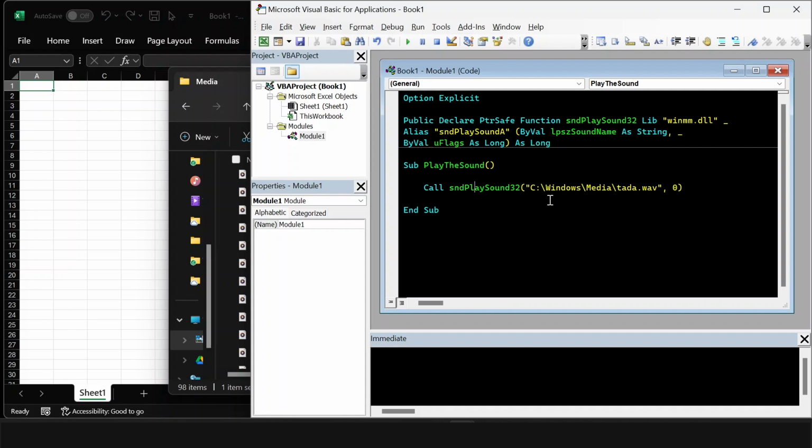One thing to touch upon here is that obviously not everyone will have Windows installed to the C drive. So if you are using anything from this media folder, the best thing to use, instead of using C/Windows, is a function called environ. So let's just put this out into the immediate window. If we say debug environ and then say system root, that will give us where Windows is installed for the user.